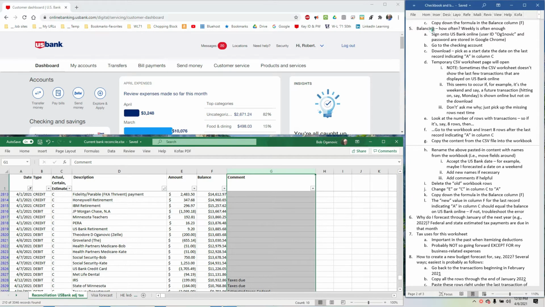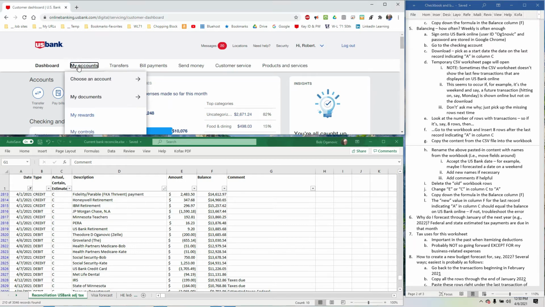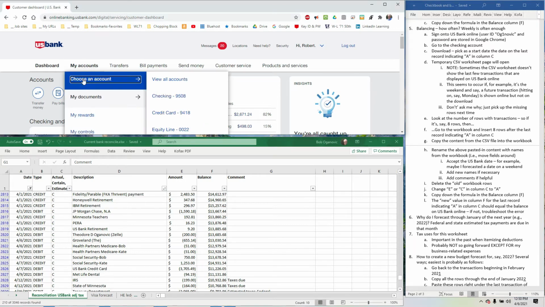Anyway, so we'll talk up here on this beginning of the outline, point 5, balancing. How often? Weekly. I'm a little anal, especially if I'm expecting something like this payment from the website work. I may do it every couple of days because I just want to see if it's out there. So we've already signed on, and then we want to go over to the checking account, and the drill down is my accounts, choose an account, and then checking.